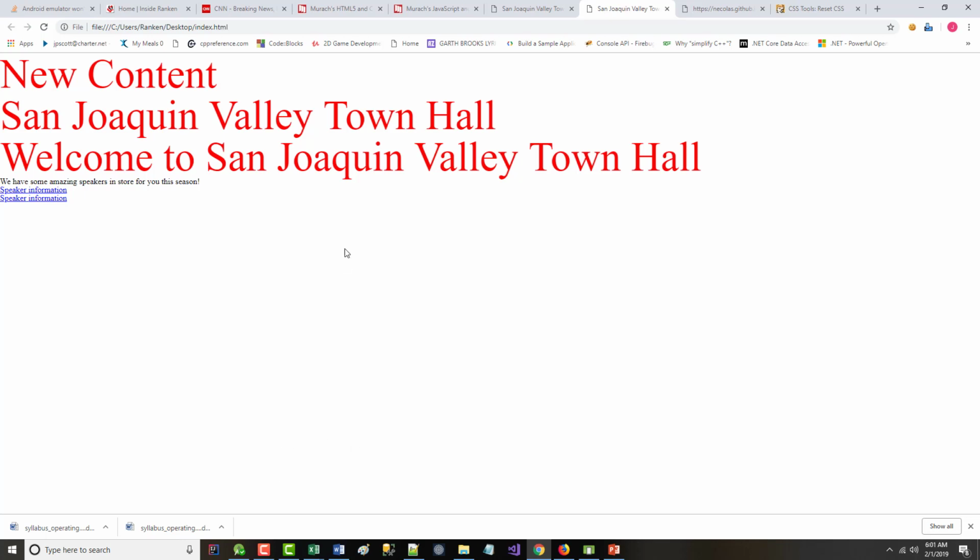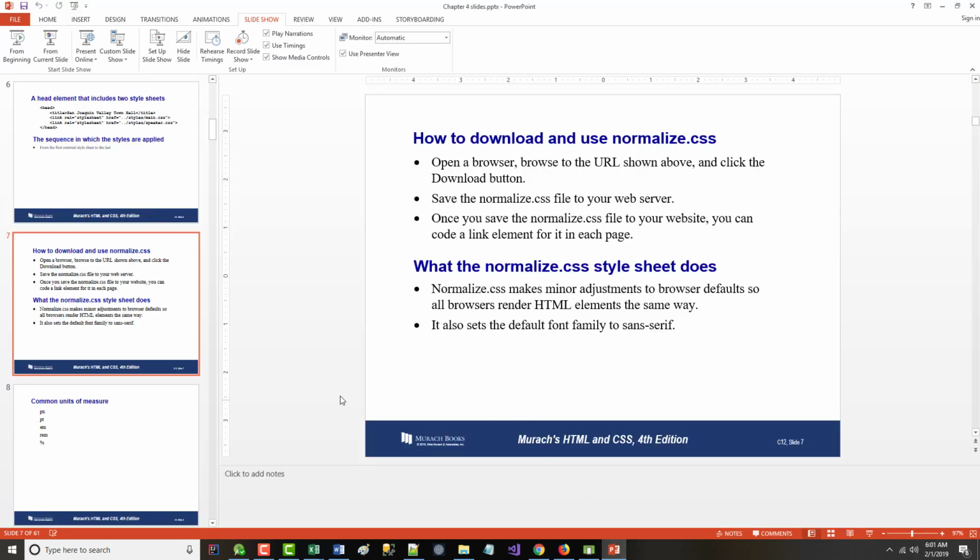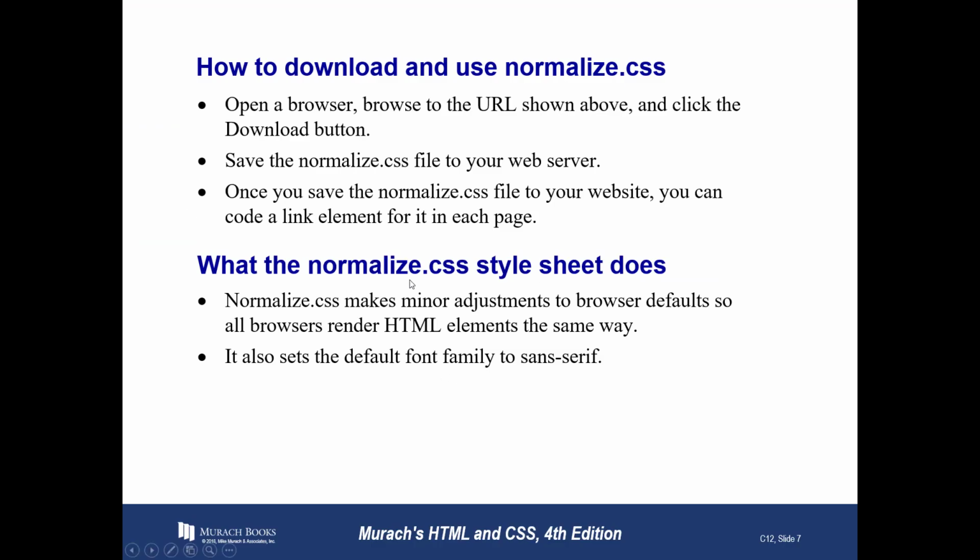All right. So the idea is, for lack of better words, you're starting with a clean slate when you use this. All right. And it doesn't matter. If we'd have done normalize, it would look pretty much the same way.